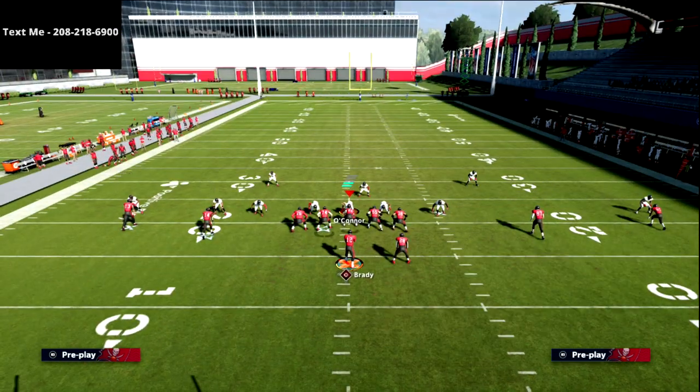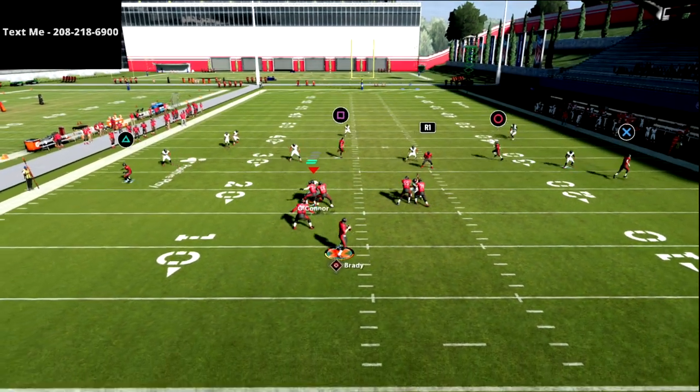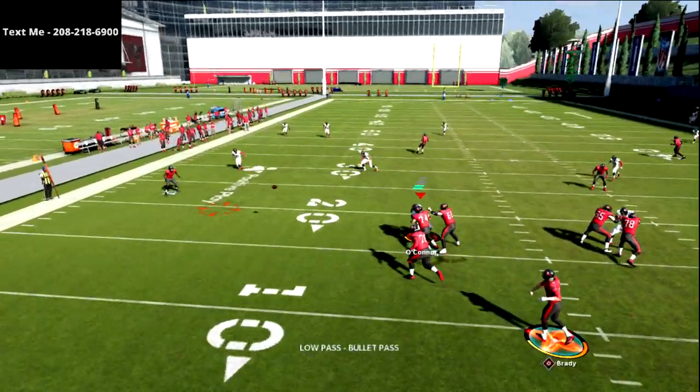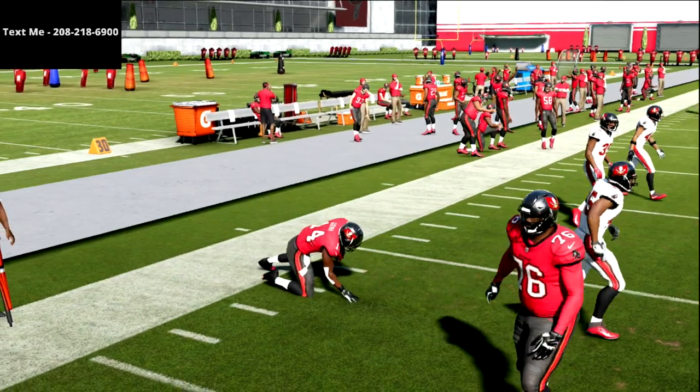Now, late, if it is open and everything else is covered, you're looking late to that flat. You get something like that, you can throw that. Now, these slant routes are also really good late in the read. So let me show you what I'm talking about.